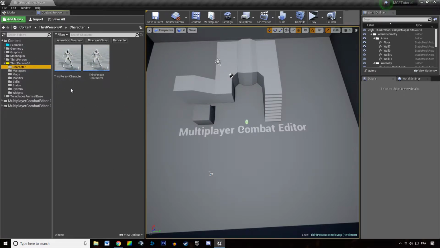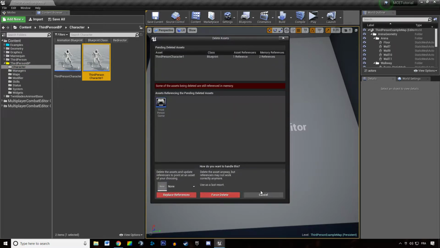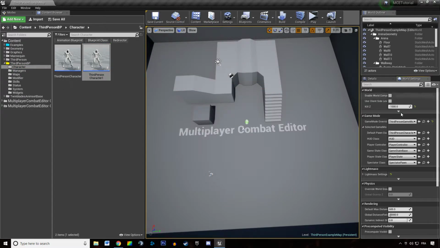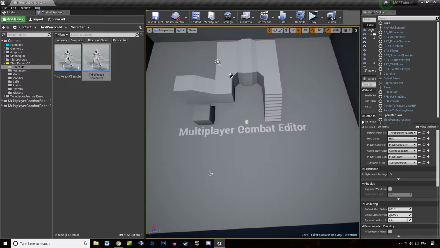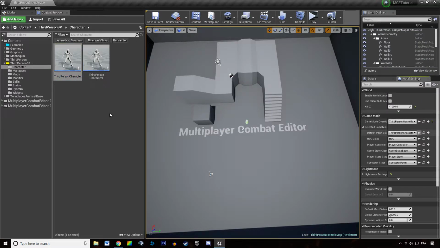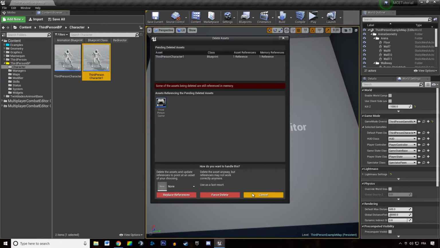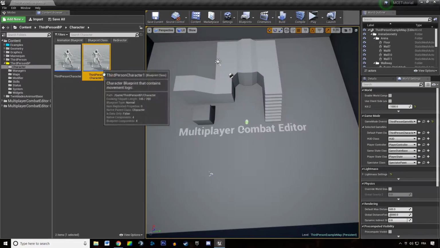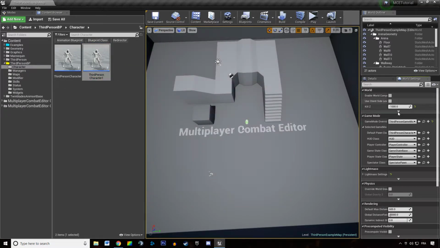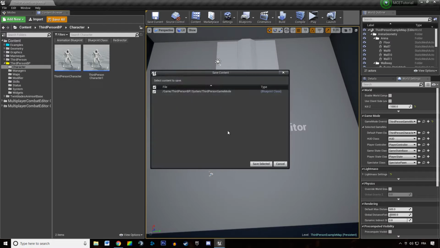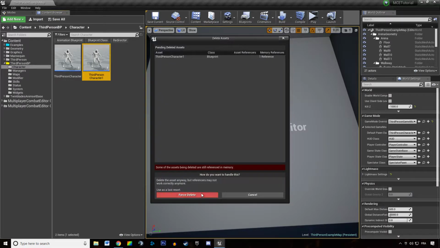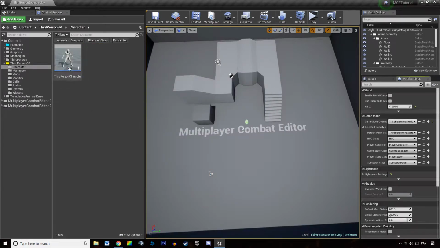So if you have, I'm just going to get rid of this real quick. I want this character and I don't want that one. I want to save everything and I want to delete that one. Save all, delete this. I don't want that anymore.